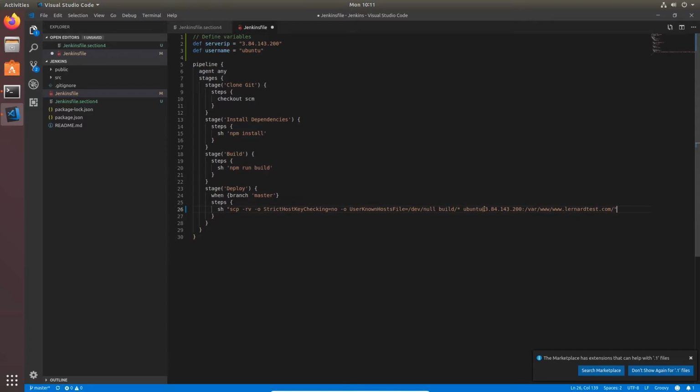And now let's add our variables. So $, open curly brackets, username, $, open curly brackets, server IP. There, that's looking better already.